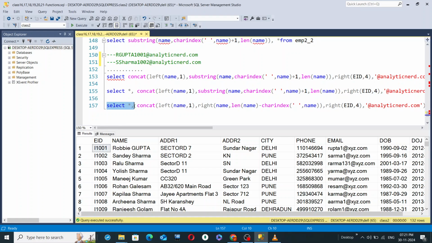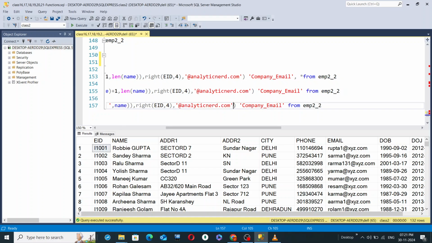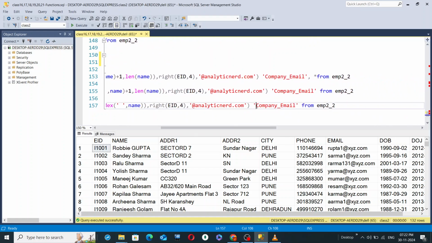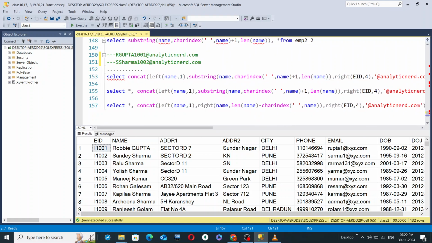Select asterisk comma, then use the concat function. As you can see, concat function begins with this parenthesis, and it ends here. Inside this parenthesis, you will have to put all the field names for concatenation. Select asterisk comma will ensure that the output column that you will generate, which I have named company underscore email, shall lie at the very end. It will be the last field.